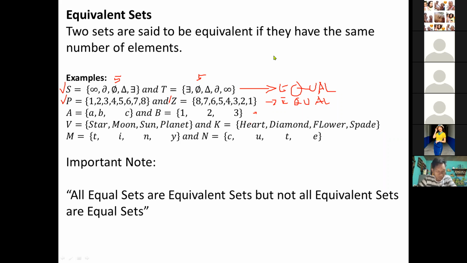Iba kasi ang ibig sabihin ng nakakaintindi sa eksperto. And even me, hindi ko maaaring sabihin na eksperto na ako. Ang sa akin pa rin, nakakaintindi pa lang. Okay? So, let's continue.